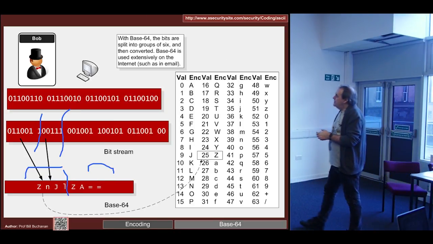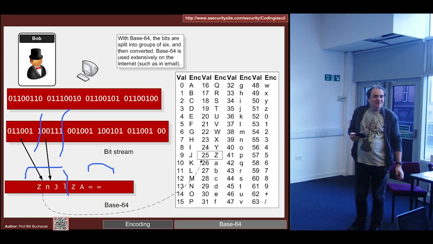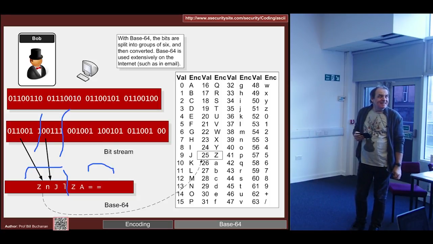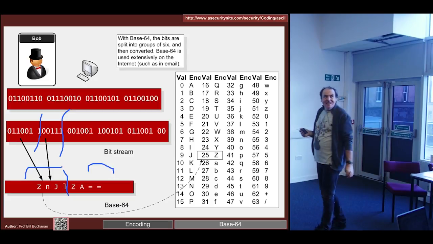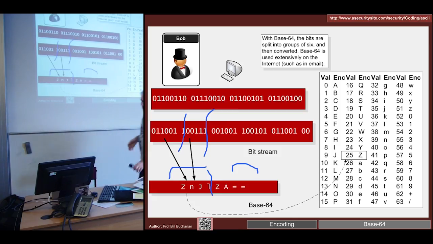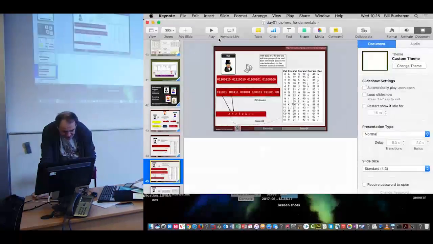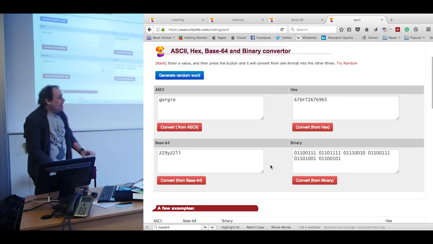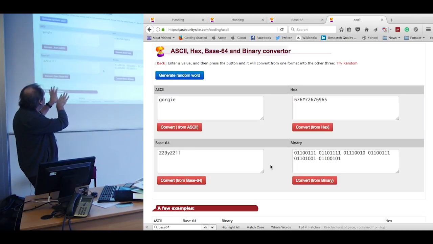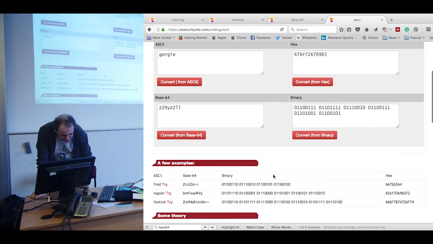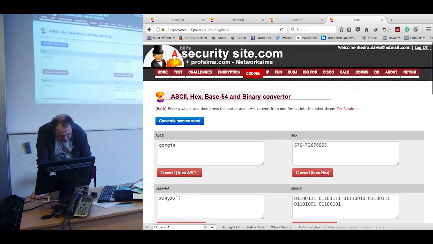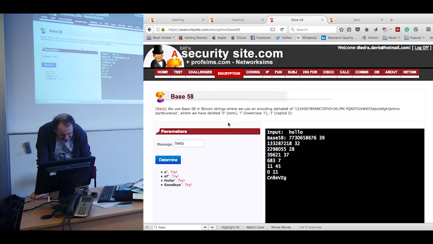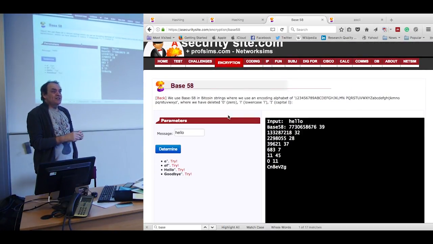Okay, so with base64, we'll take that. Has anybody heard of base58? That sounds a bit crazy to me. Anybody seen base 58? So this is the wacky world of Bitcoin. So this is the conversion here. I've got a little calculator online that takes you through the conversion from one to another. But base 58 comes from the crazy world of Bitcoins.